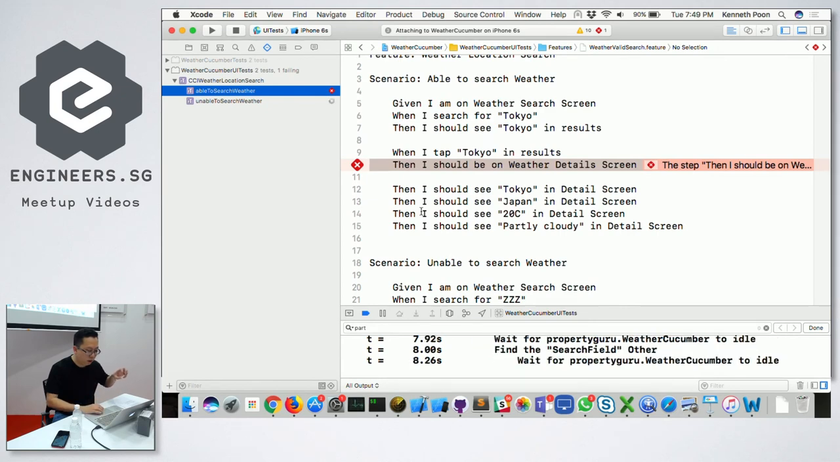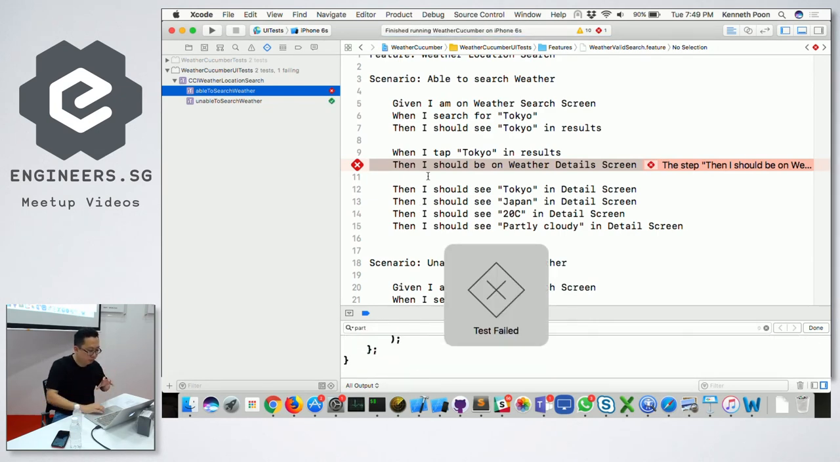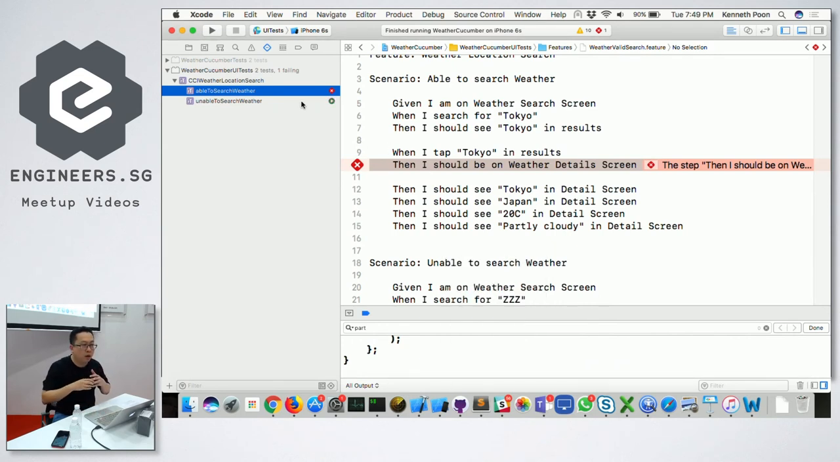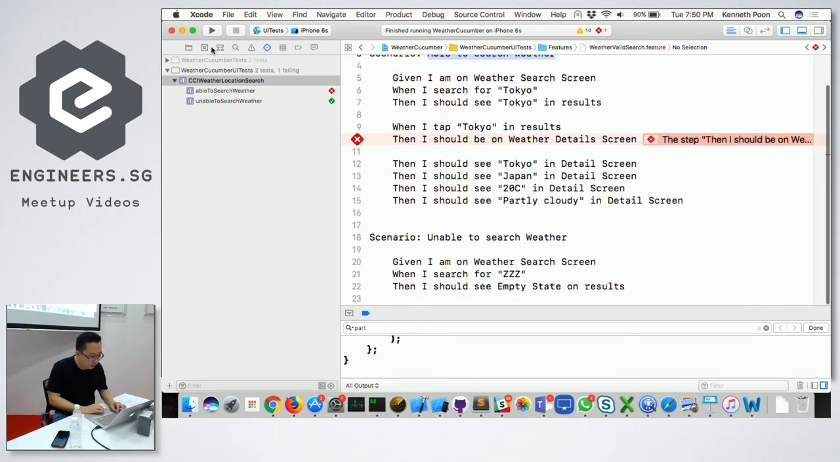Each step definition will become a method in the XCUITest case. That's why after the test has run, the output is able to be reported over here. So this is actually coming from this feature file, and I'm able to search for the test method. It's very similar to your XCUITest. So I have something that passed and failed.